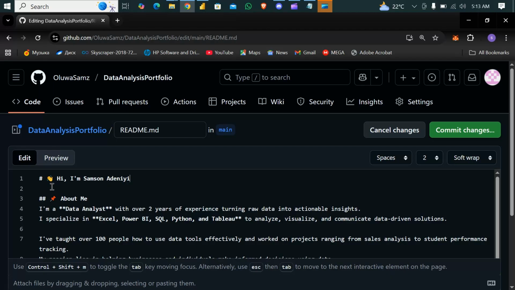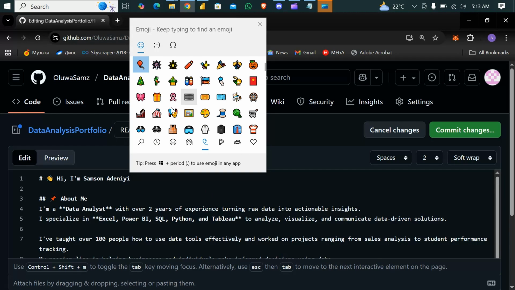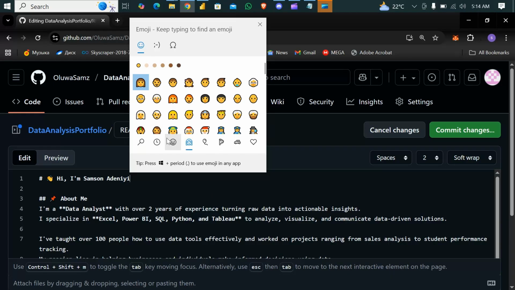You might be wondering how I got this icon put here or this emoji. So let's say I want to add it here again. On your keyboard, press Windows full stop. Hold down the Windows key and full stop. Once you do that, this pops up. A list of emojis pops up. So every emoji that you might have on your phone is also available here. So whatever emoji I want to pick, I'll be able to see them here.